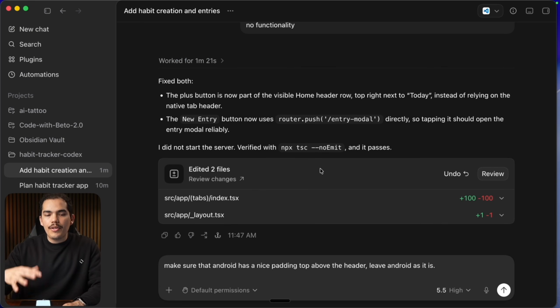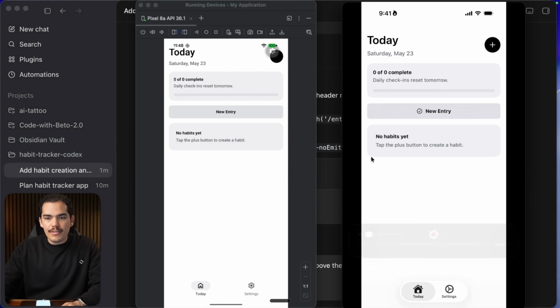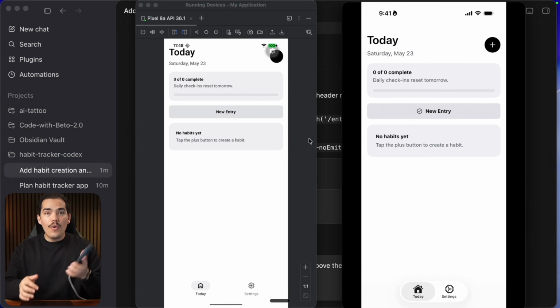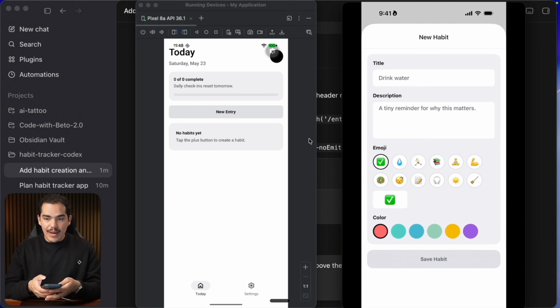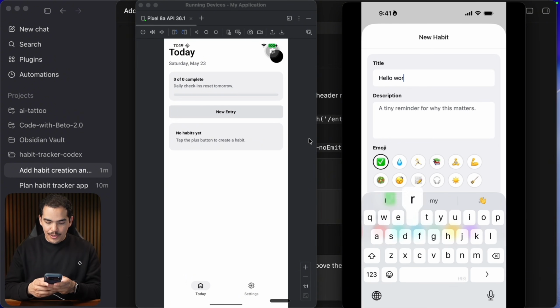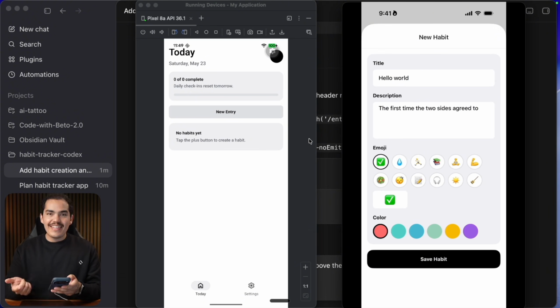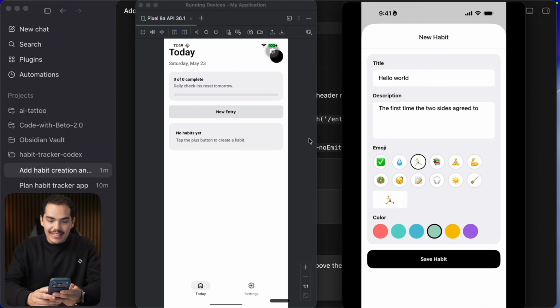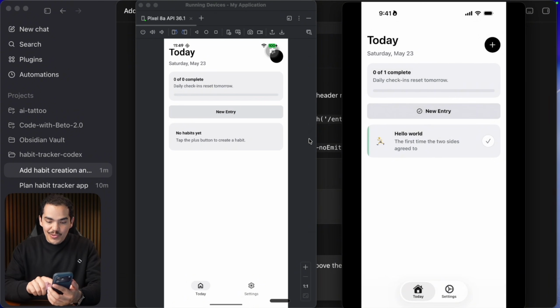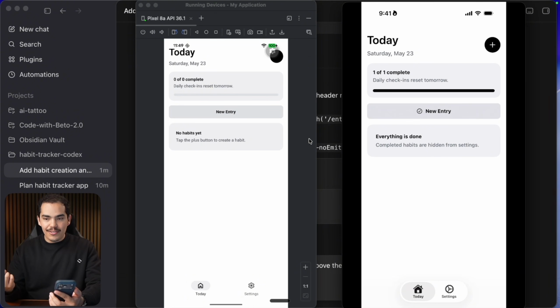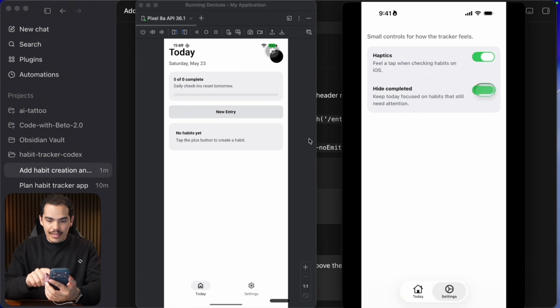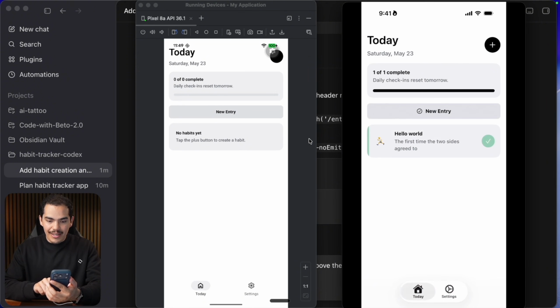Okay, so after a moment, Codex has implemented the plus button, and I can see it now on my phone. Let's add a new item. I'm gonna say hello world, and you can add a nice description here. It's really cool that we can select an emoji here. I don't know, could we go for a run? We can select a color like I asked at the beginning. So let's save this habit. Amazing, and it looks really nice, and we can toggle it, but I don't see it. So let's go to the settings screen. Let's disable the hide completed, and now I can see it and toggle it.